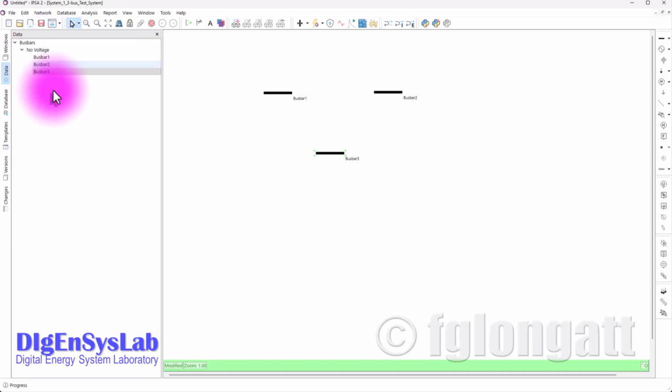You can see on the left-hand side, bus bar 1, 2, and 3. And also you can see now in black color, because now all the icons are enabled for the different devices that we can find inside IPSA.